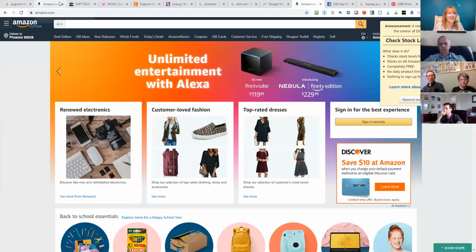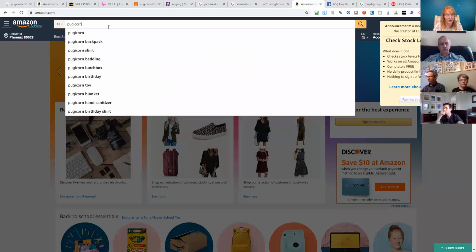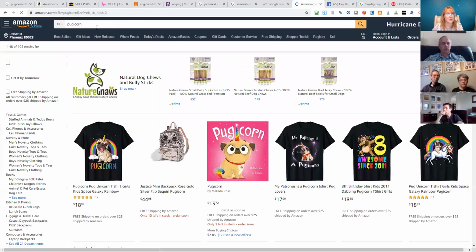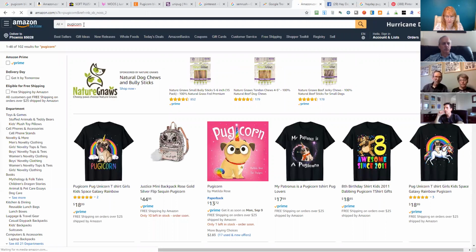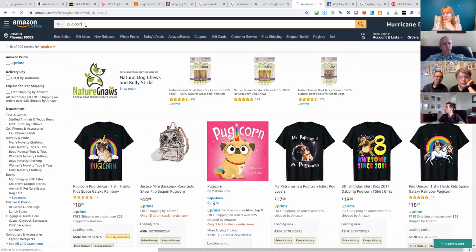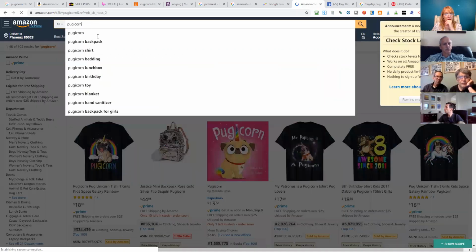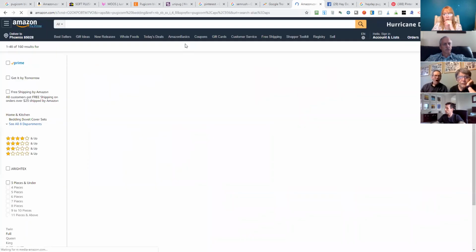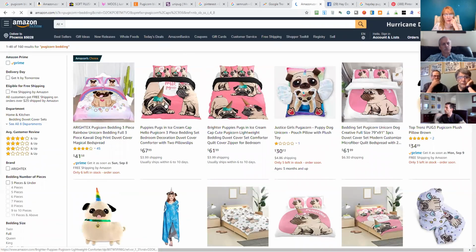And all these things open up here, right? Over to Amazon. Now we're going to type in Pugicorn. Let's do the predictive search and see what comes up. Backpack, shirt, bedding. Let's go to bedding. Bedding is another word that we need in there. So look at all these Pugicorn.